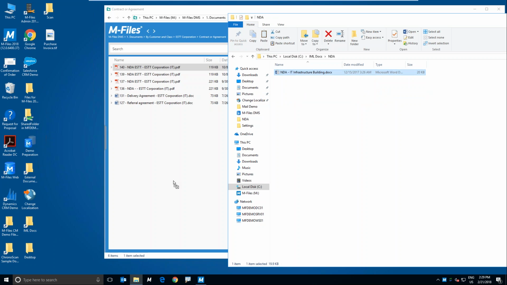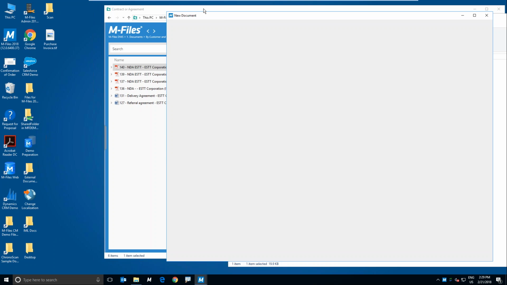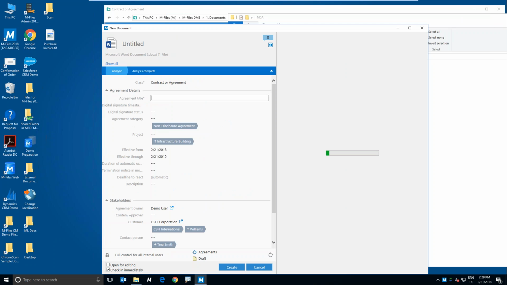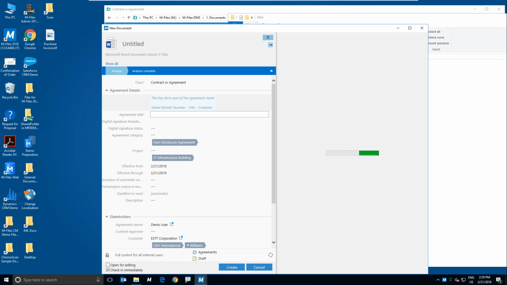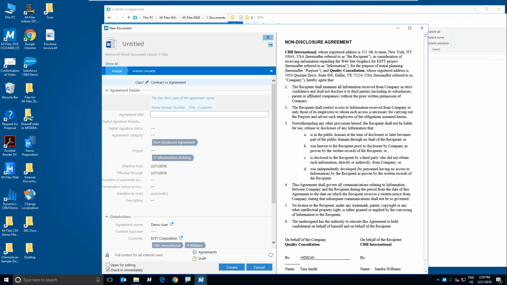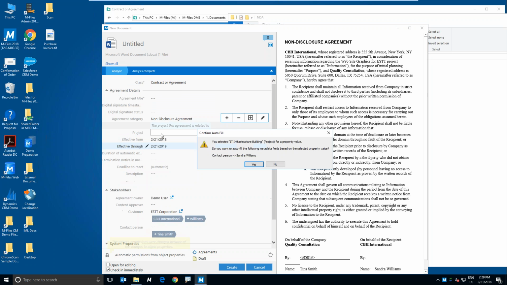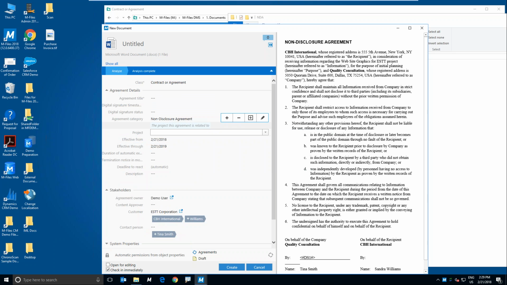So here's an NDA that I created. I'm dragging this in. So you can see here it analyzed this document by using the artificial intelligence and suggesting some metadata tags already. So it's suggesting it already knows it's a contract or agreement. It's suggesting it's an NDA. It's suggesting the project. By clicking on the project, it actually changes the permissions and also puts the contact person in there for you as well.